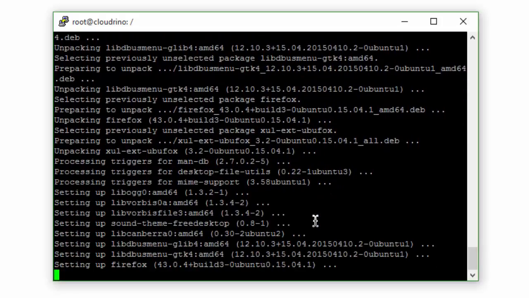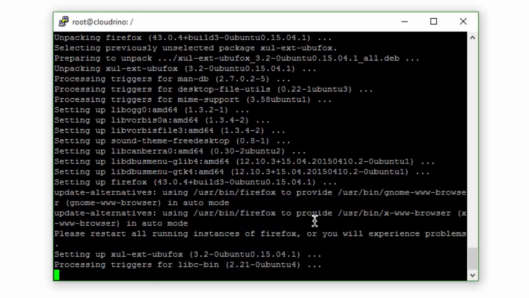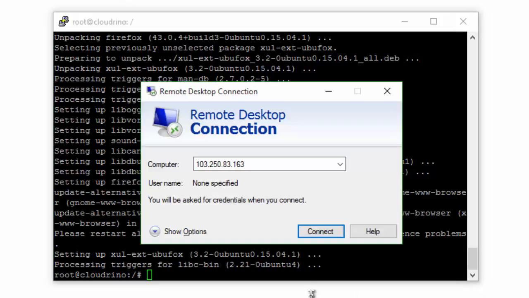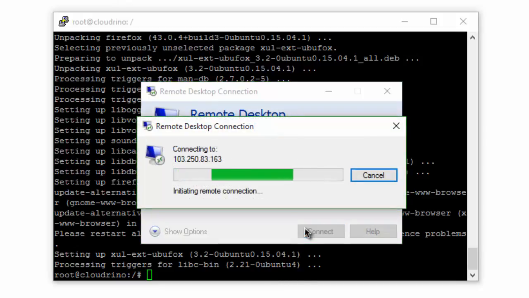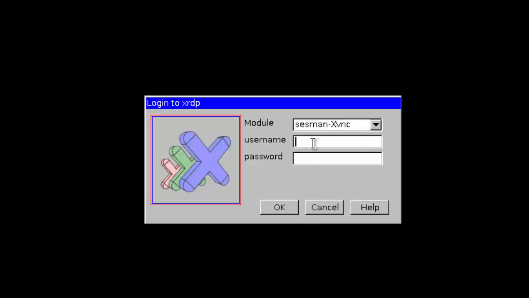And you know, after installing Firefox, so now we have installed Firefox, and let's see. So again, thanks for watching guys, and I am the New Gen Gamer, and you are watching how to install and connect to a GUI.